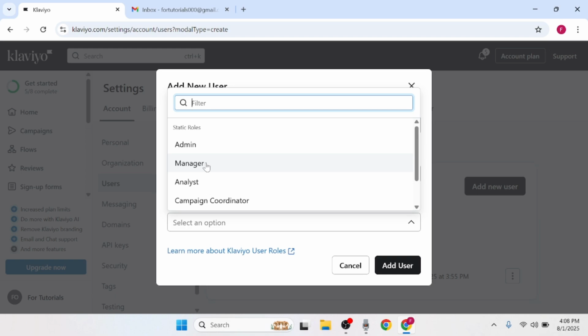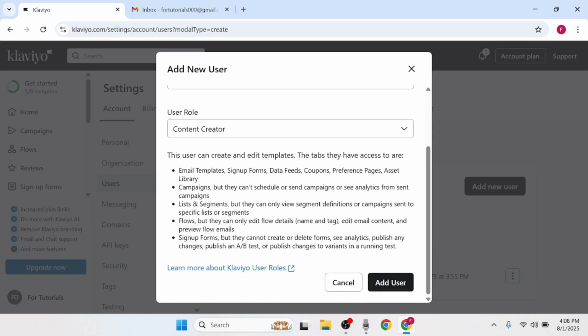or delete users. Other available roles include Analyst, Campaign Coordinator, Content Creator, and Support, each with its own set of permissions. Review the description for each role to determine the best fit for your new user. Once you've chosen a role, click Add User.